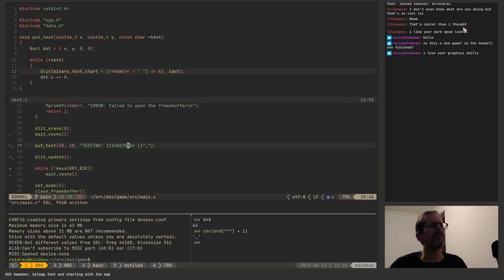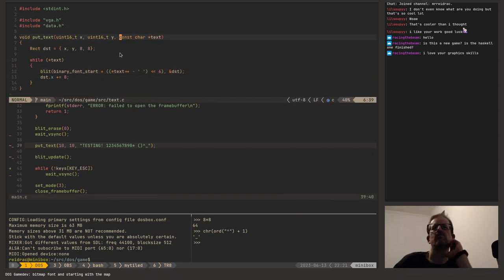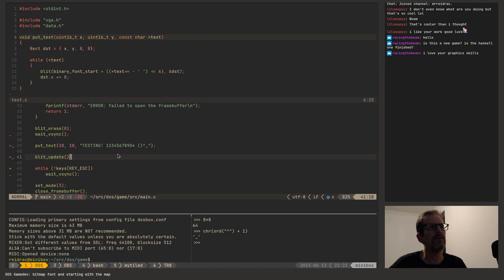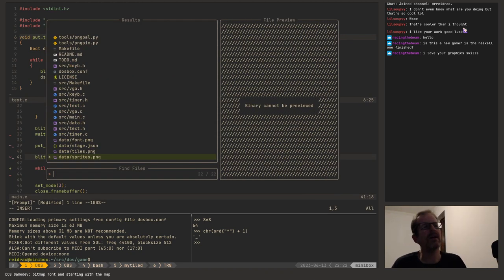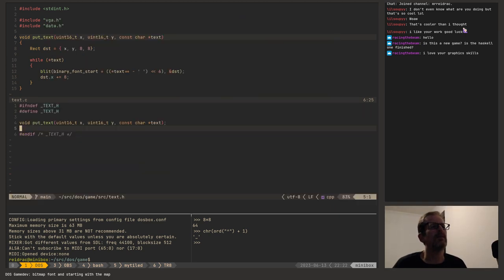Cool. So the put text is done. Do I need anything else here? I guess, because this is putting the text as is. Will it be useful to support some formatting? Like doing, for example, yeah, because I have the C runtime here, I have libc. I was mentioning that at the beginning as well. When I do 8-bit games, I don't have that.